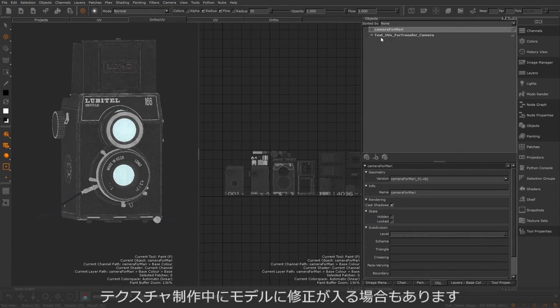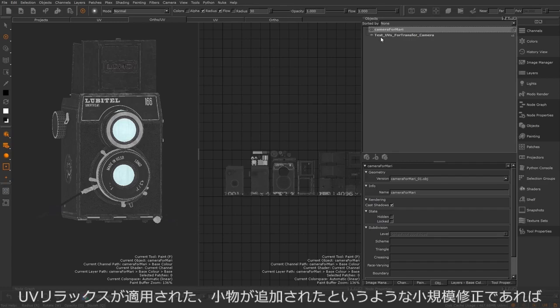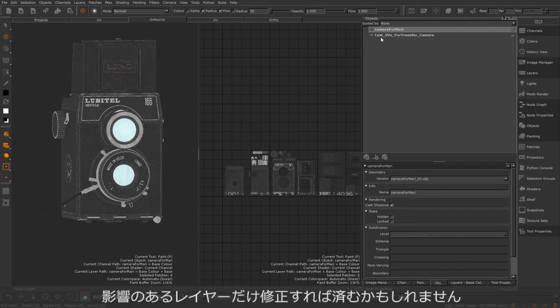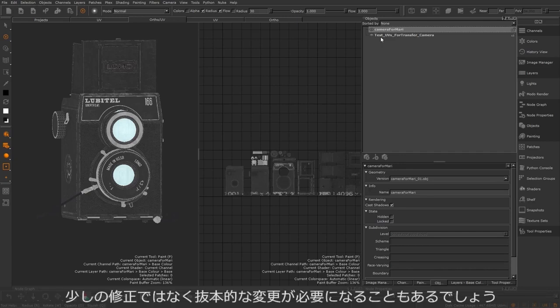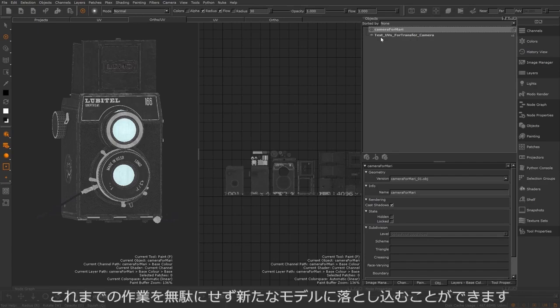So often when texturing you will be given updates from your modeler which need to be adjusted to. If it's a small fix like a UV relax or some additional pieces of geo added, then you can just update the version of the object and change any layers that have been affected. Sometimes however your UVs may completely change, or you might have a huge overhaul of the model, and that means that you have to do something a little bit more drastic than just adjusting your layers. So in that case, Mari has some really useful transferring tools so that you don't lose what you've already done and you can incorporate it into your new model.